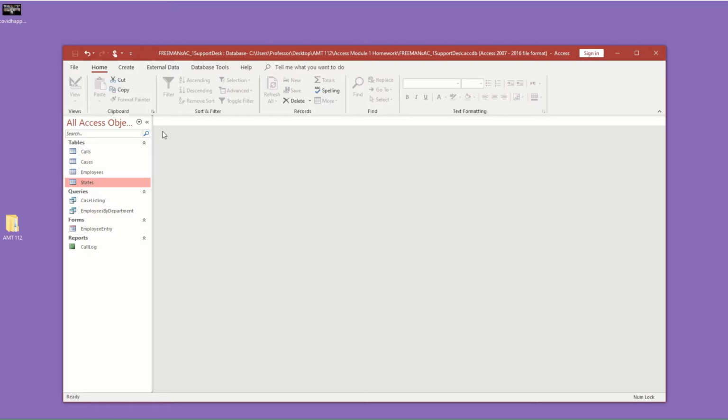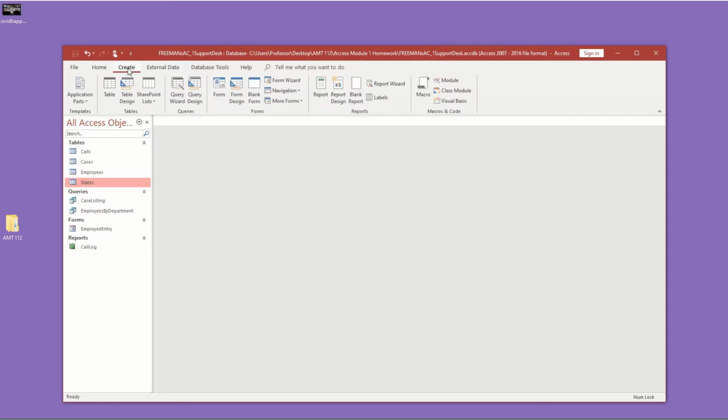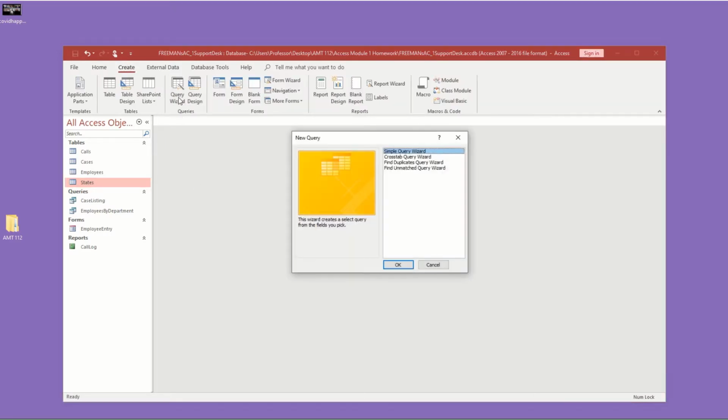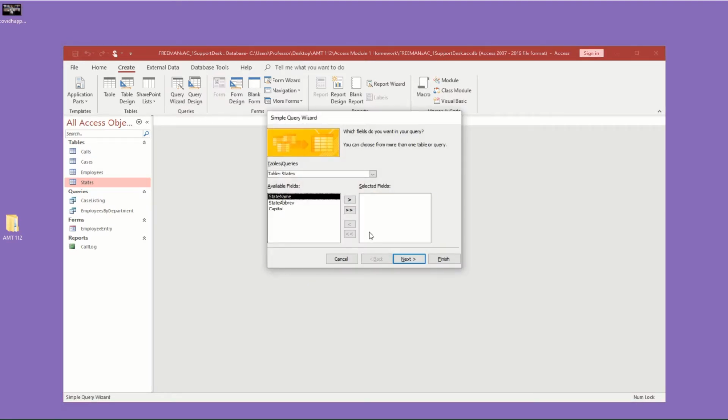Step 7 is asking us to create a query and to use the query wizard. So we're going to use the simple query wizard, and we're going to add the last name and first name from the employees table. So I'm going to come up here and switch to the employees table and double click on last name and first name. We're going to add the case title from the cases table. So I'll come up here and choose the cases table and the case title.